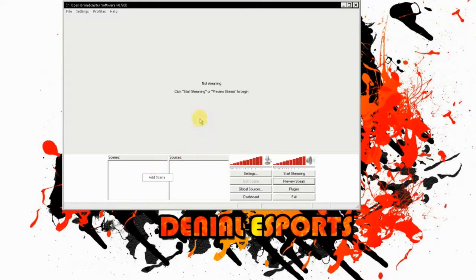Now, whenever you first open up the program, you can see you can right-click here and scenes and add a scene. You can make unlimited scenes in OBS, fully free of charge, no premium subscriptions needed here.